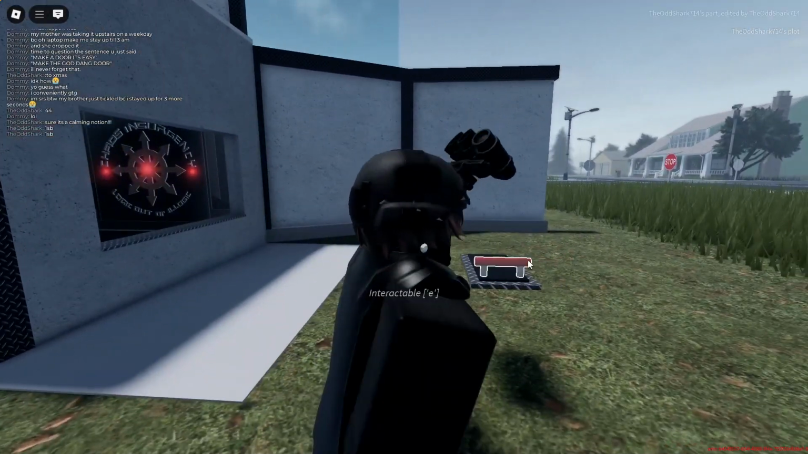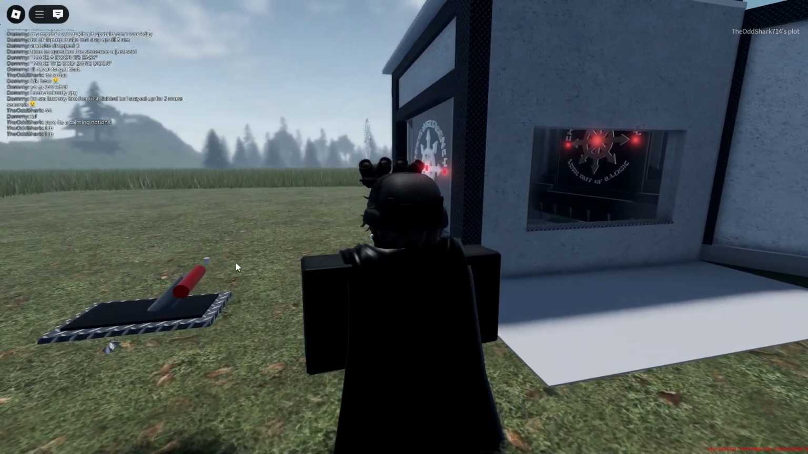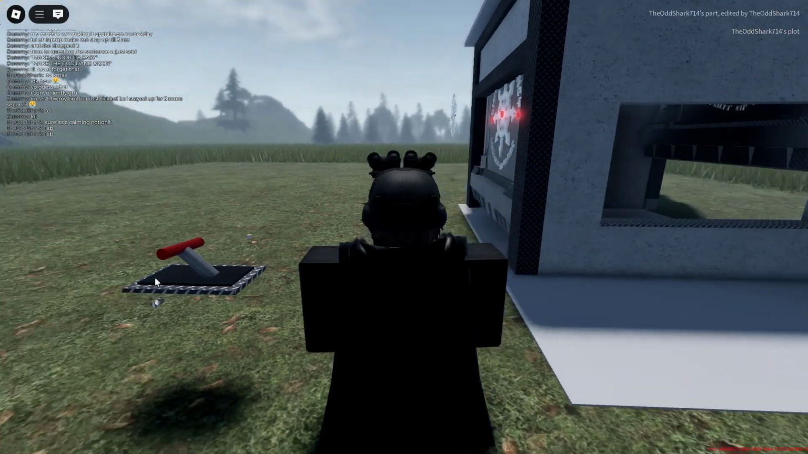So, yeah, that's how you make a full lever and another full lever.